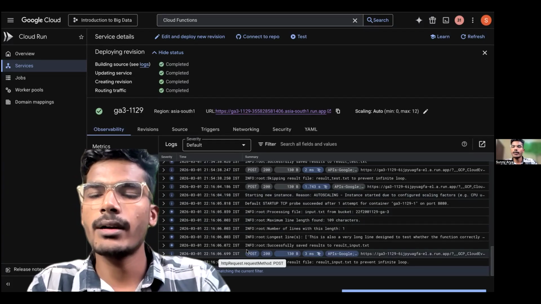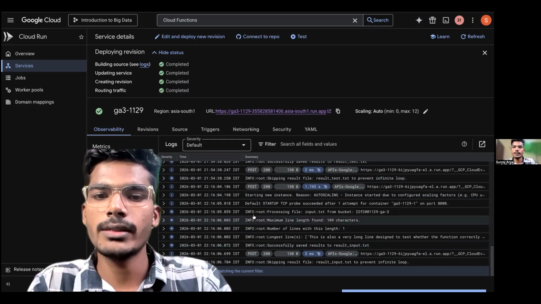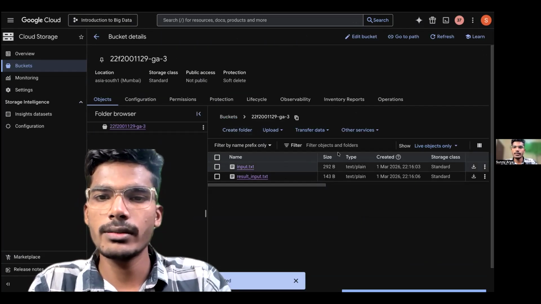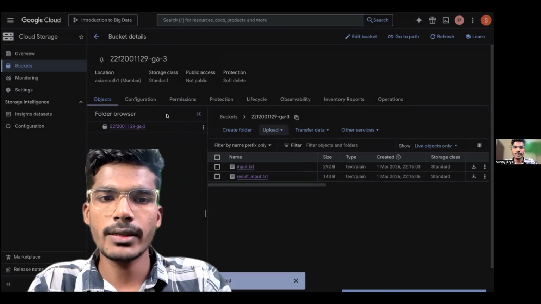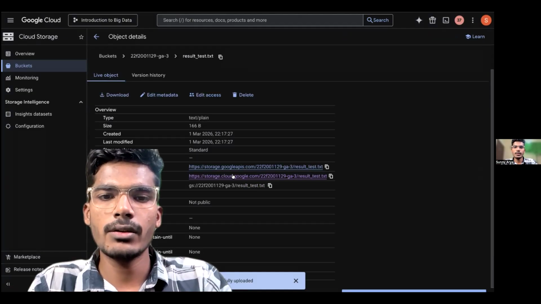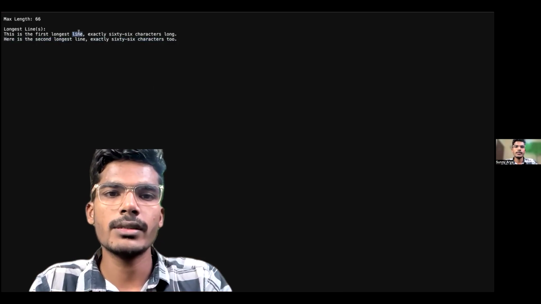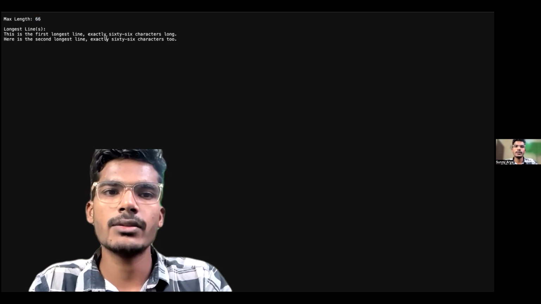Let's try uploading one more file where I have two longest lines, and see how it performs. I go here, click on this, and upload one file, test.txt. Now you see one result text.txt generated. When I click on this, you'll see two lines with the same length. The maximum length is 66, and these two lines are the longest lines.